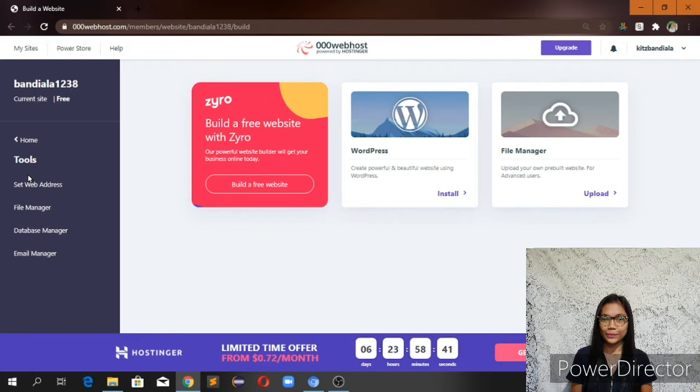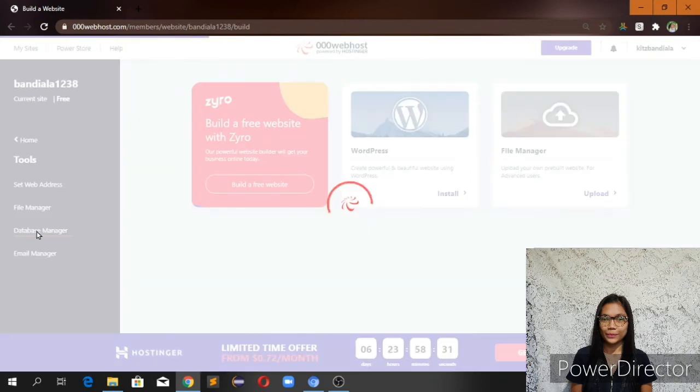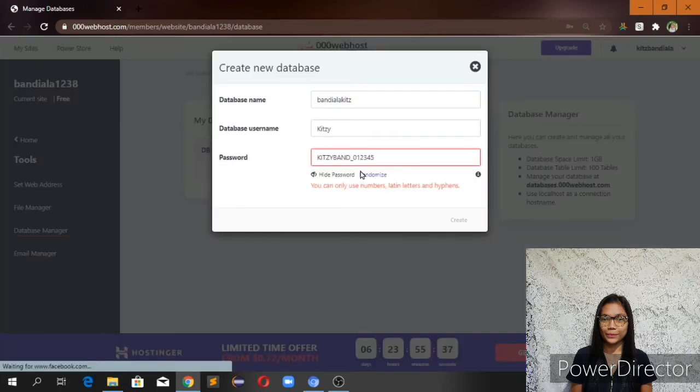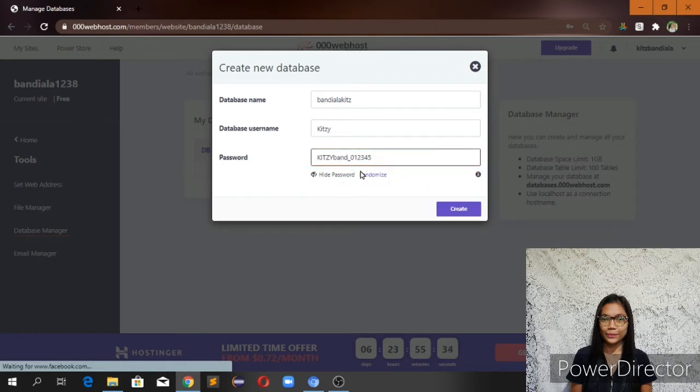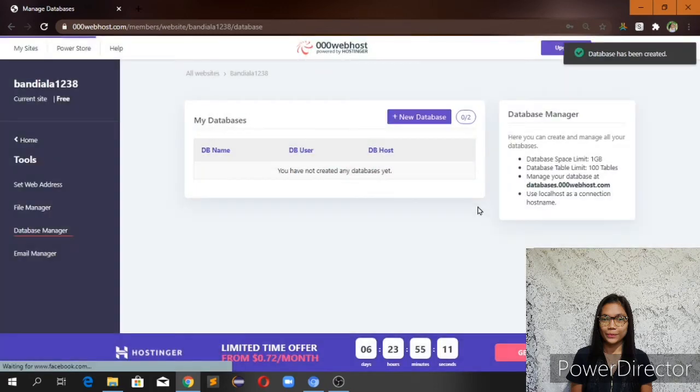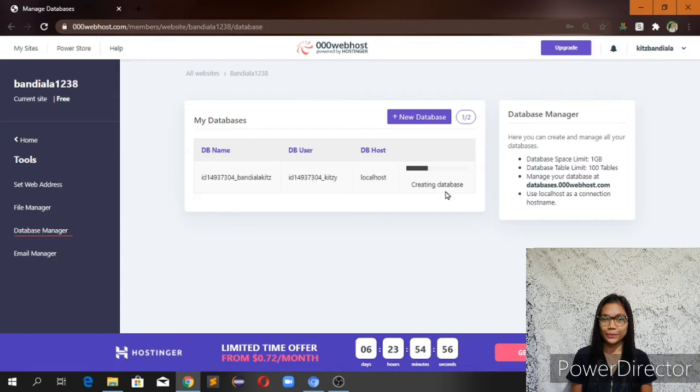Then in tools, we set the address, file manager, click database manager rather. Then we are now entering. I have just created my database last time, so I would like to create my new database. In that one, I am entering the database name, database username, and password. Then create. After clicking create, the database has been created. But the list of databases is not yet shown, since it is still being created.